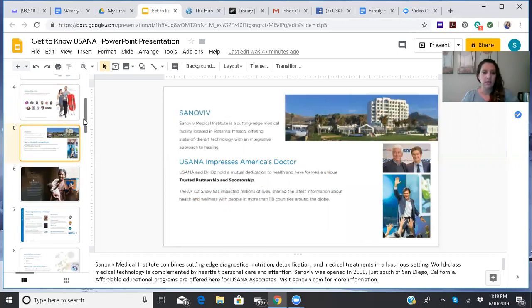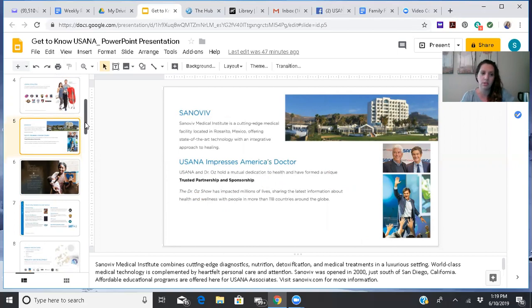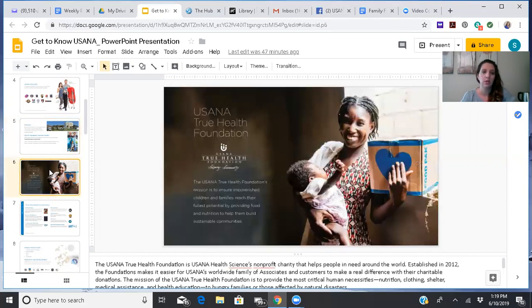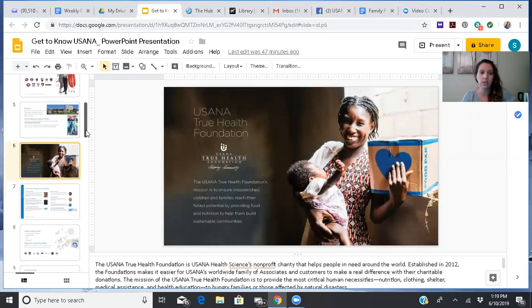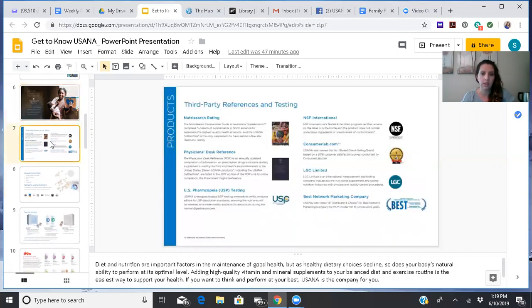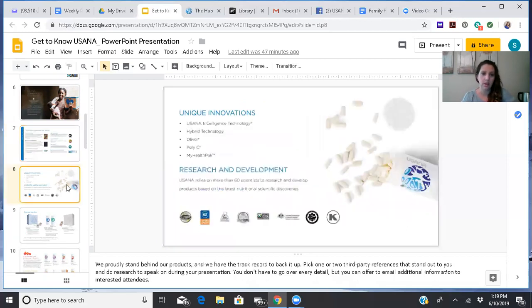This just talks about Sonovive. If you think there are people there who would be interested, it's good for people to know that there are other things out there that we give back. These are just other validations of why it's a good company, third party and that other third party. You could pick maybe one of those things you want to talk about. You can see what it says at the bottom: if you want to perform at your best, USANA is the company for you. That's a really good phrase. I love that. It's already written down there in the notes. You can see that in the notes, okay?